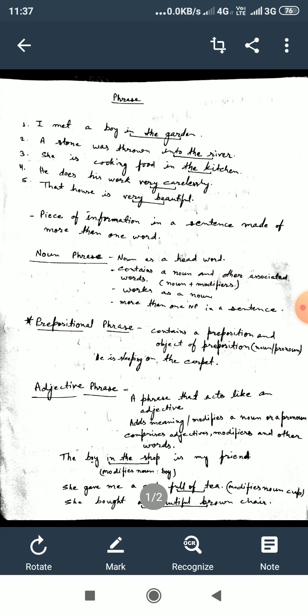Again, I repeat, a phrase is a piece of information in a sentence made of more than one word. If there are two or more words coming in a sentence in a group, they are called a phrase. The phrase has no subject and verb of its own and conveys a partial meaning.